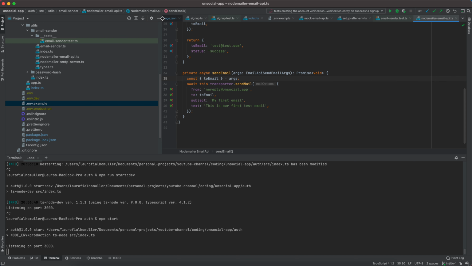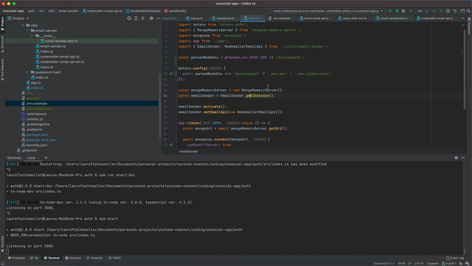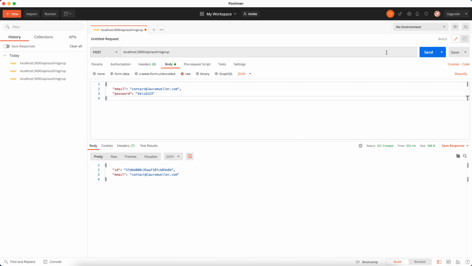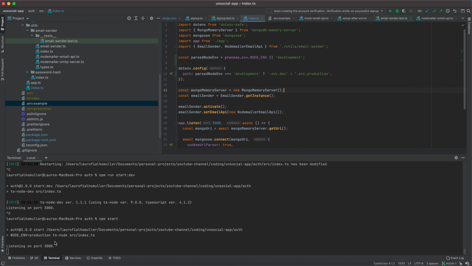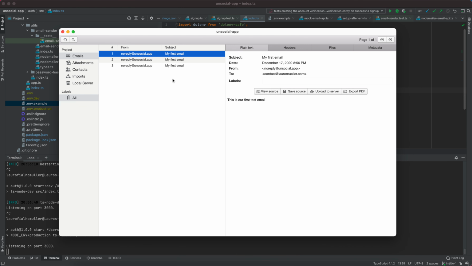In any case, let's go back to our index.ts because now we are running in .env.production. So let's go back to Postman and let's try to send this email. Okay, so I got the response. I got no error here. But if I come back to NodeMailer, as you can see, there is no new email.